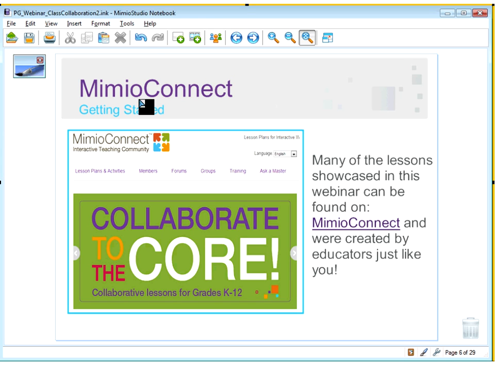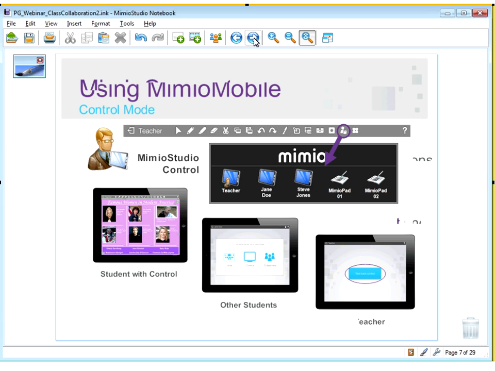So let's go ahead then and have a look at some example lessons that I've brought along with me here. They're all from Mimio Connect, and of course, they're all going to showcase how you can use Mimio Mobile in your classroom. So the first way I mentioned at the start of the webinar here today was what we call control mode.